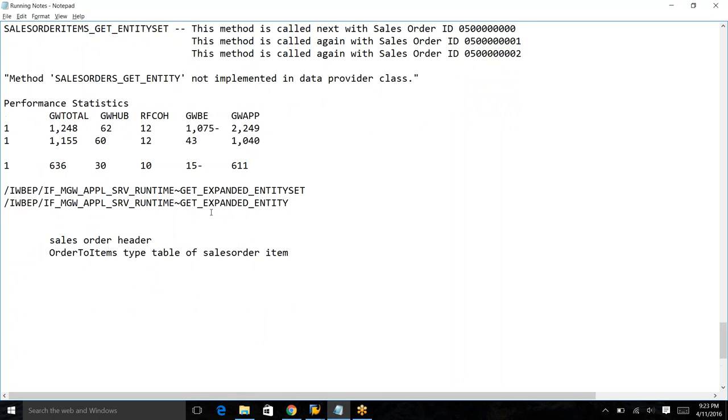Okay. So tomorrow we will see how to implement the expanded entity. Today we looked at expanded entity set. We will look at how to do the expanded entity. If you don't have any questions, that is it for today, since we have just a few more minutes.